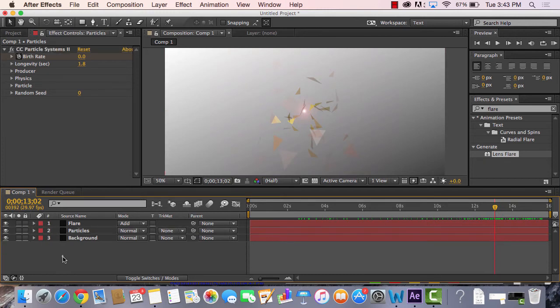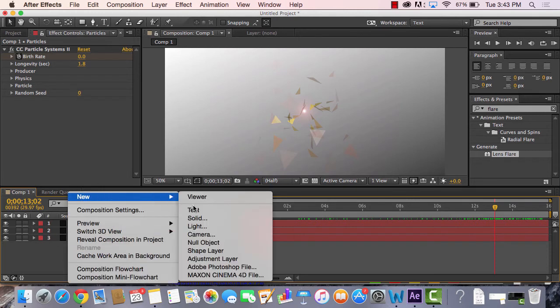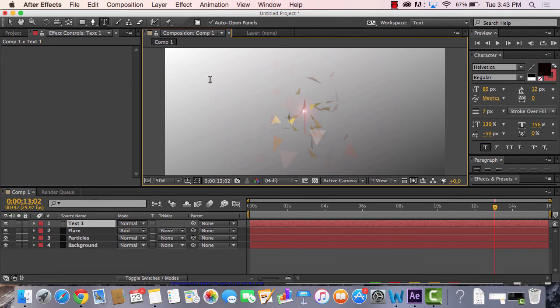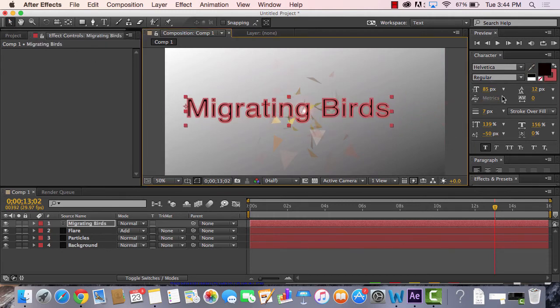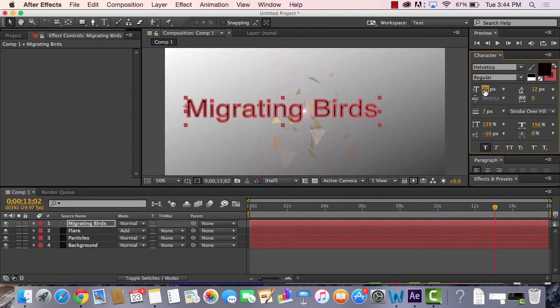The next thing I want to add is the text. The text is the actual thing which I want to show. So I right click, new text over here, and the text I want to place is Migrating Birds. Now you can select different types of font, color, etc. You know this already. The size, etc. So these are the standard text effects.